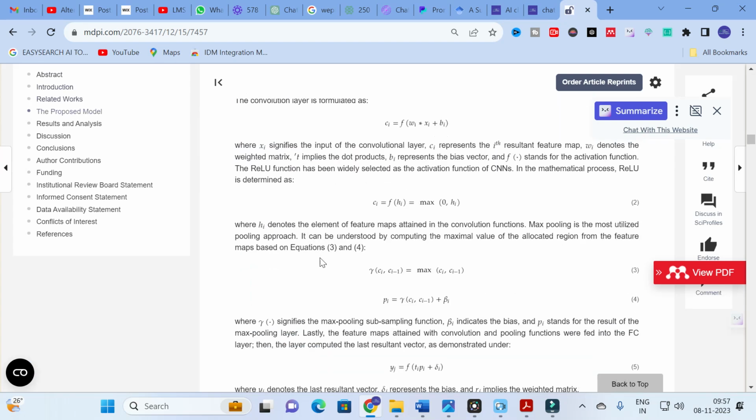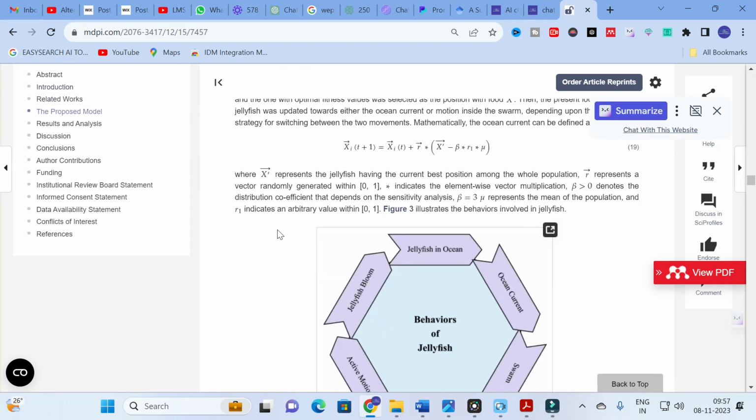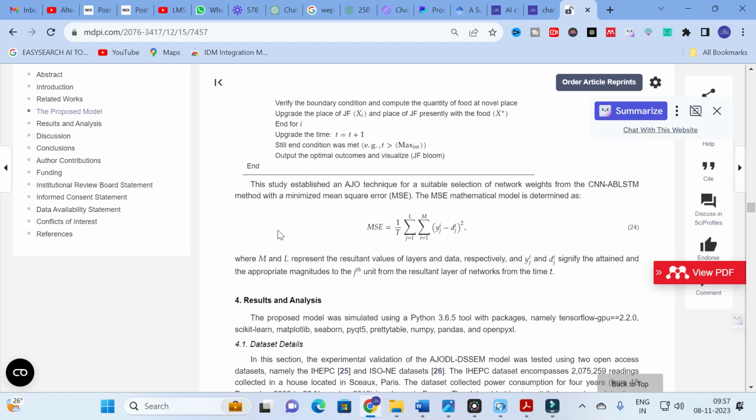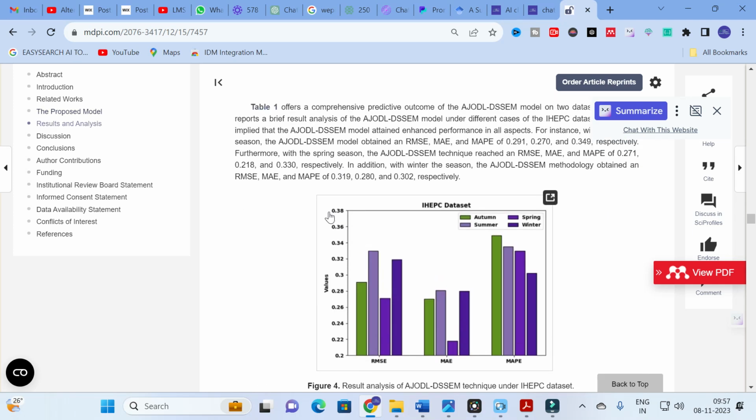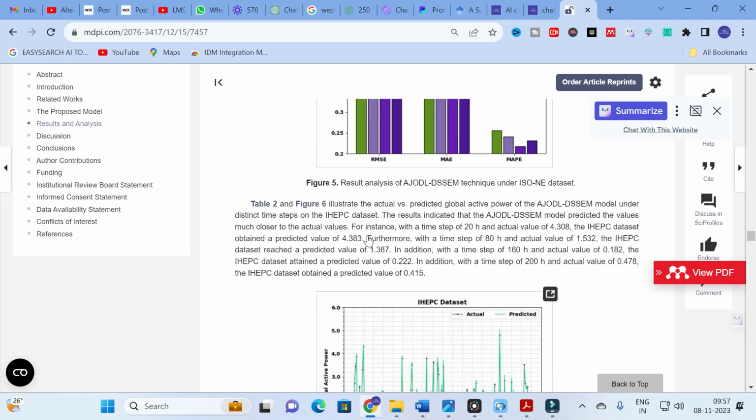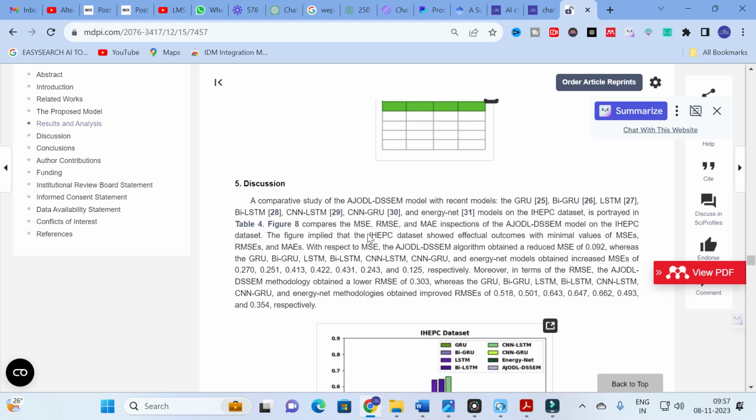The next section deals with the proposed model. In this proposed model, you can see the basic explanation of how the proposed model works and the pseudocode of the proposed model. Next is the result and analysis. In this result and analysis, the experimental validation of the model is tested using two open data sets. It is compared with the data sets. It also has some graphical representation of the comparison and data sets.